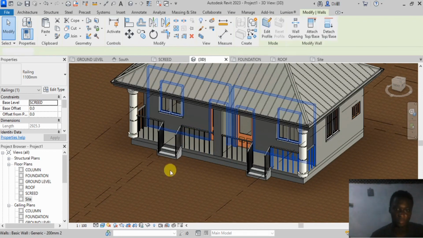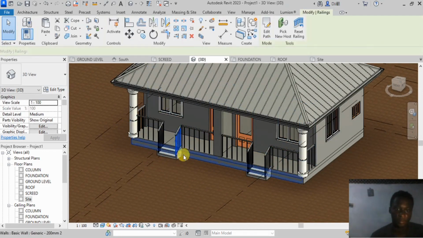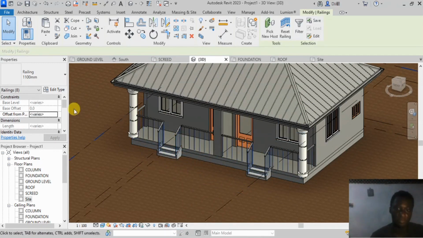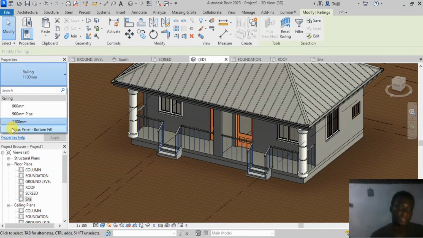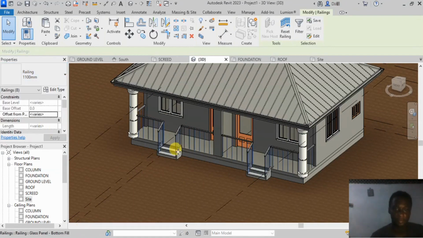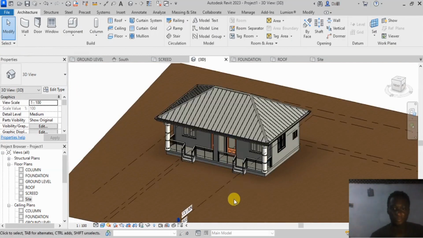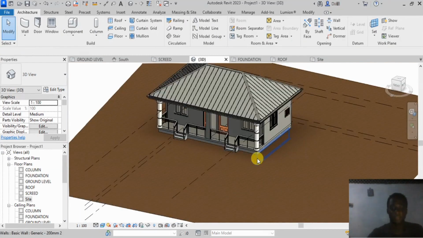So we select one railing, right click, select one instance visible in view, then we change it to glass panel. Perfect. So all the railings will be glass.